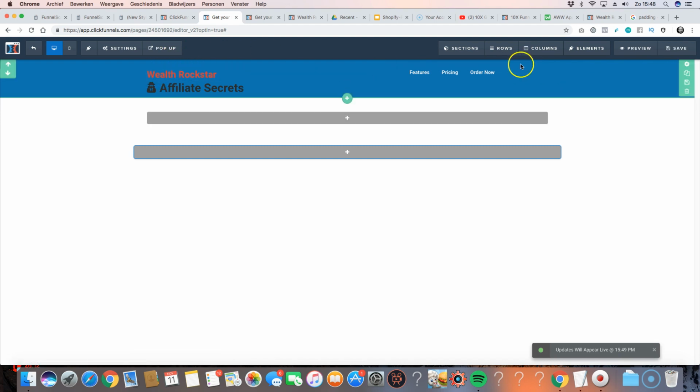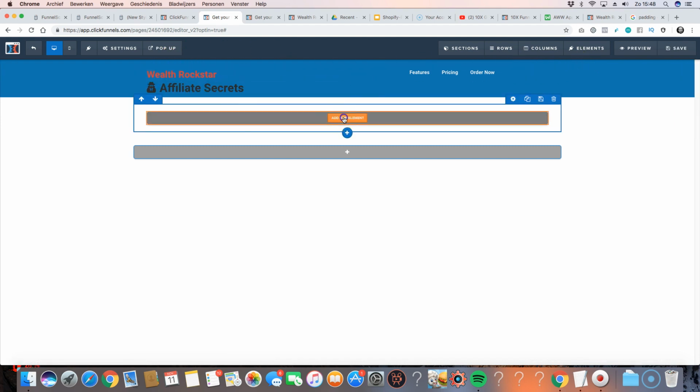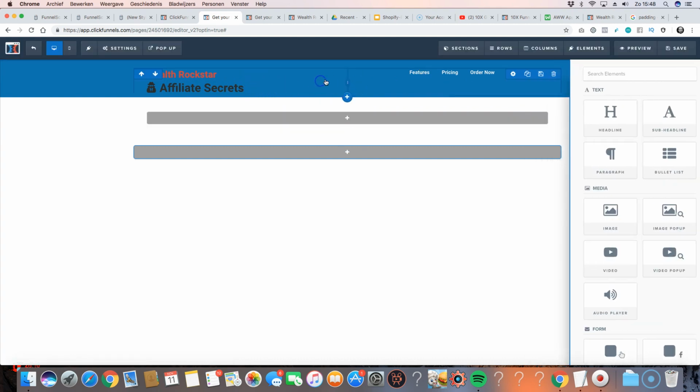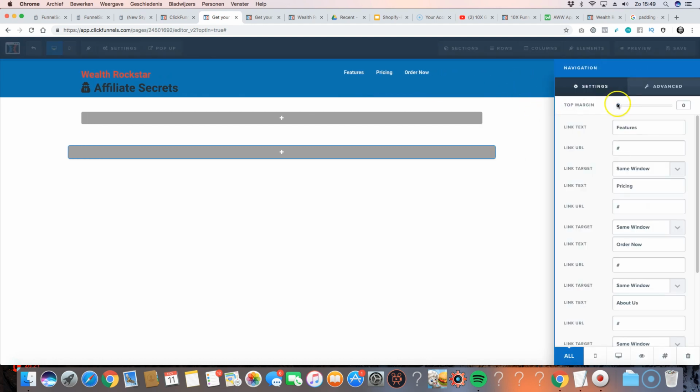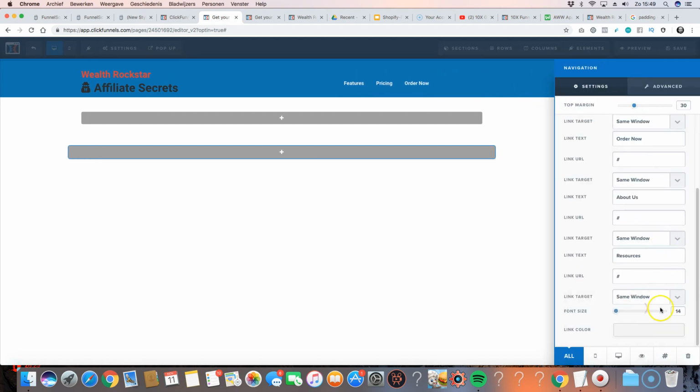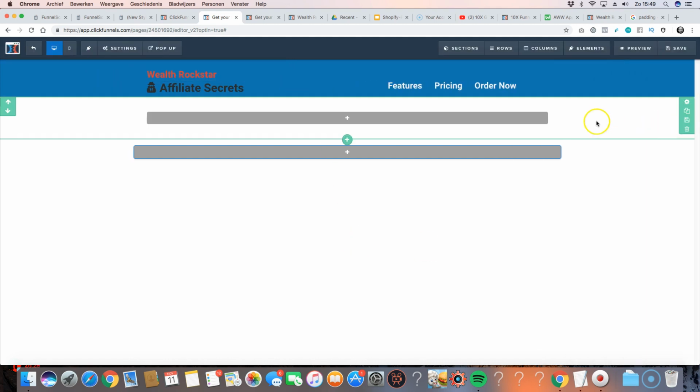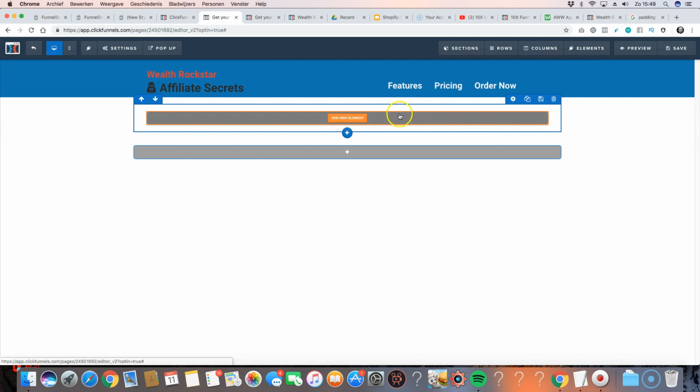I'm just showing you how to build an entire website. So if you have a squeeze page, you would leave this out, of course. If you want to drop this down, you click on the gear, do a little bit more top margin. Maybe you even want to increase the font. And then you go into the second section, which is going to be the actual content.